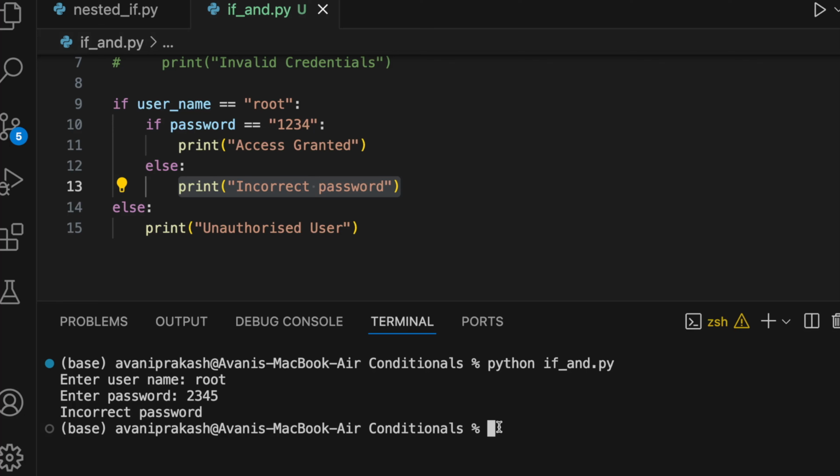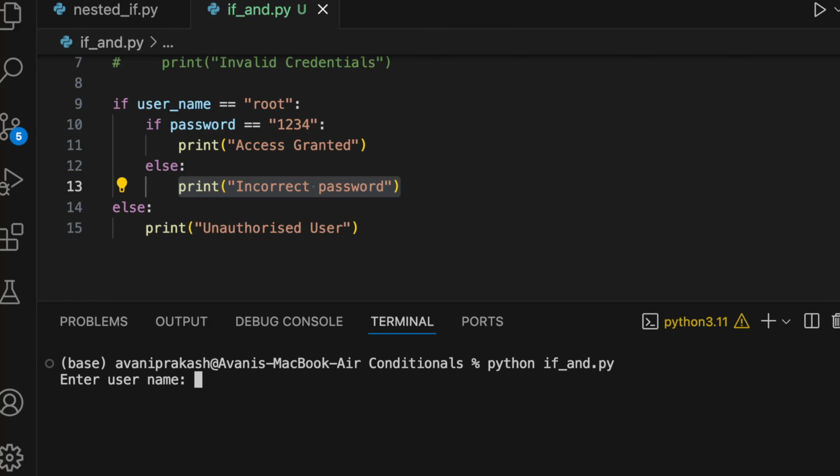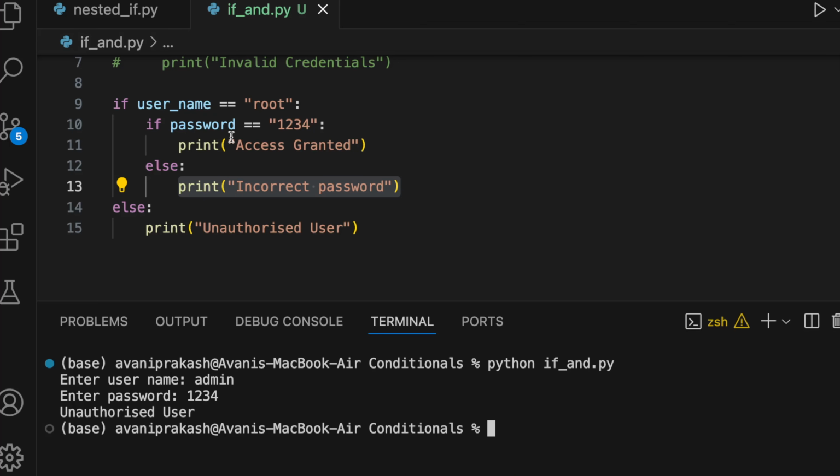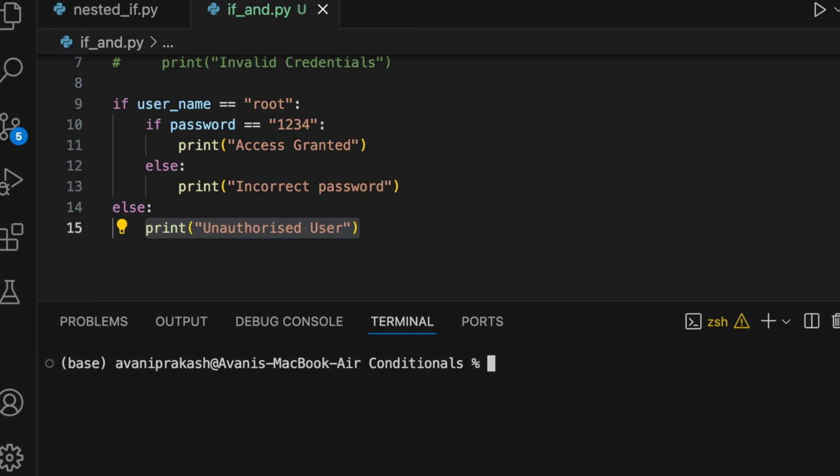If I run this program one more time, this time giving some incorrect username but the correct password, then in this condition the outer if, or the if in line number 9, which is the first if condition, is not getting matched or satisfied. That is why this part of else is getting executed, and I am getting unauthorized user. Let us take one more example.